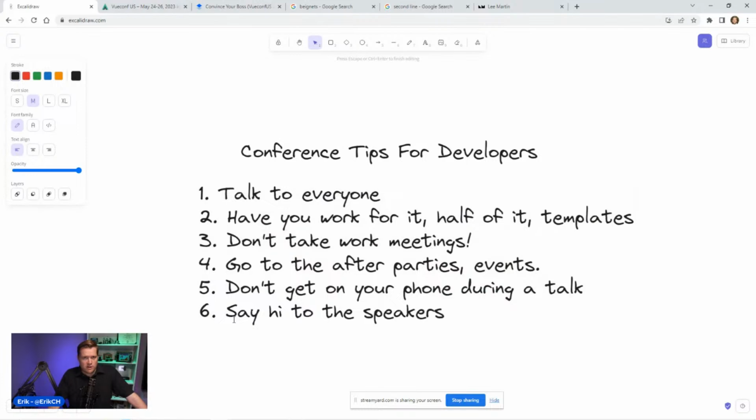Even if they're in a group with other people, it's okay to talk to them, pull them away. People do it all the time. Trust me, I've been in groups with people that have just done talks, and people just pull them away, and that's fine. Don't worry about bothering anyone. Just say hi to the speakers, let them know you appreciate them, ask them follow-up questions.